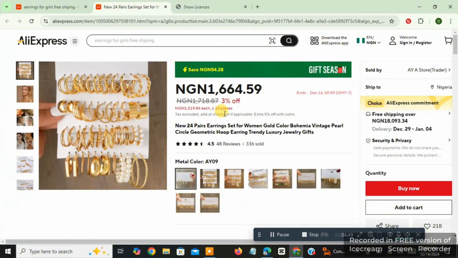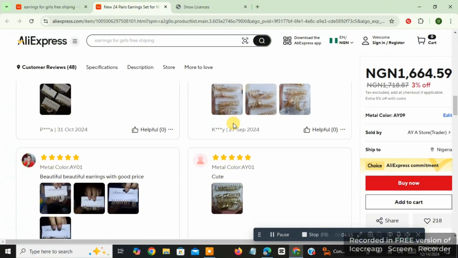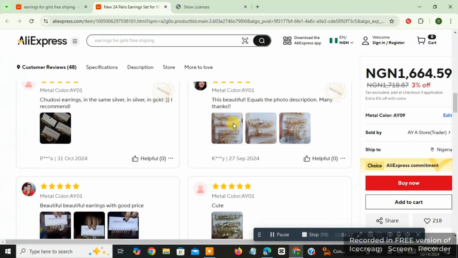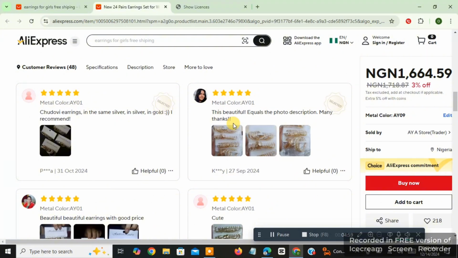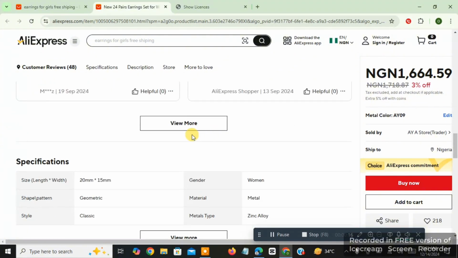And how do we contact them? The next thing you want to do right now is also check the reviews. Customer reviews. Are they actually getting what they ordered? Check what those people have been saying. Check out the pictures. Okay, this is beautiful, equal to the photo in the description. So check out everything. You can click on view more.